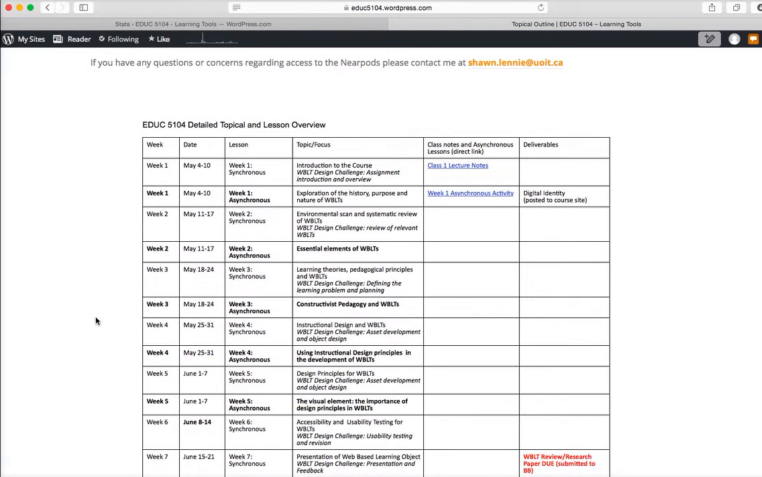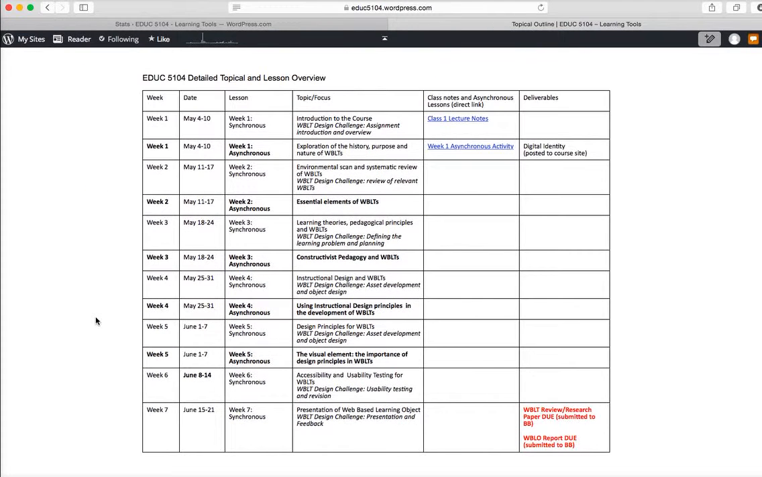The other thing I've done is I've converted a detailed topical outline for the course. You can come to this page, and it gives you an outline of the key dates and the focus and all that kind of stuff, as well as some of the assignment due dates. So right now, look at the bottom right, there's the research paper and the report that are due at the end of the term on the 19th.